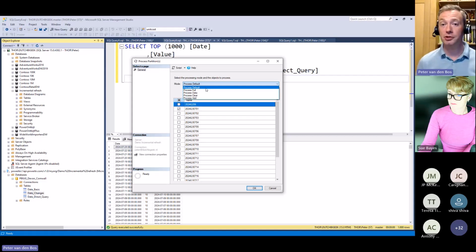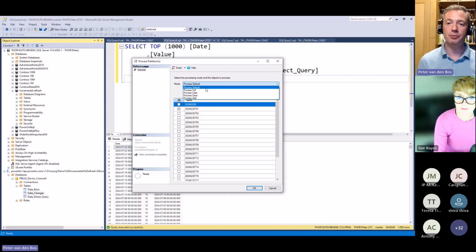It's also possible to process only the data. If you do that, then you also need a recalculation for the whole table. And you can also use process clear. Then the data on your partition is deleted, and you can refresh the partition if it is necessary. Then you can also use process add, that's creating another partition. But for now, I use process full.